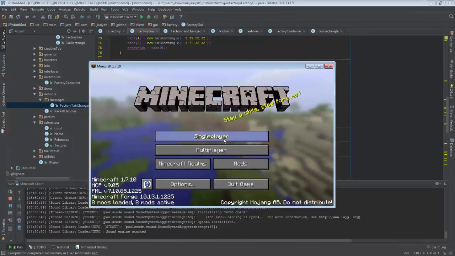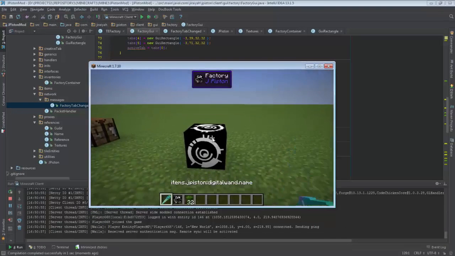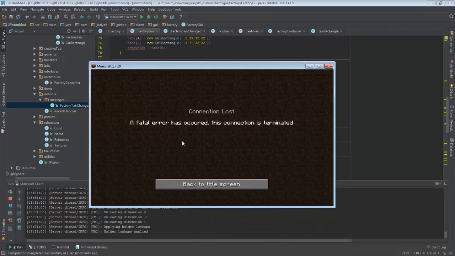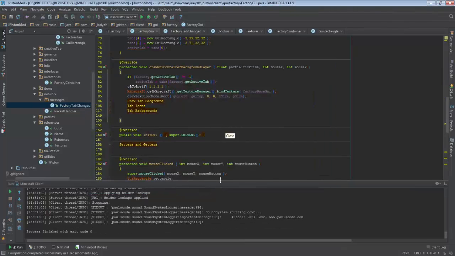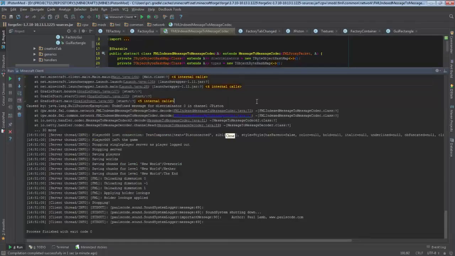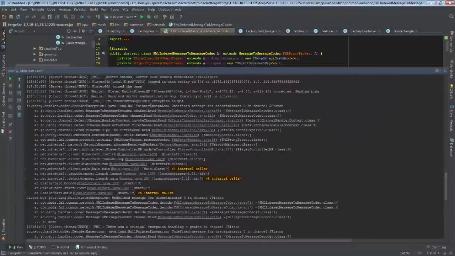Okay. So single player board. And there we go. What has error? This connection is terminated for, wow, I had done something wrong this time. And what is that guy? Java lang null pointer: undefined message for discriminator 0 in channel JPIS. What? Message channel read. Where am I sending that message wrong?